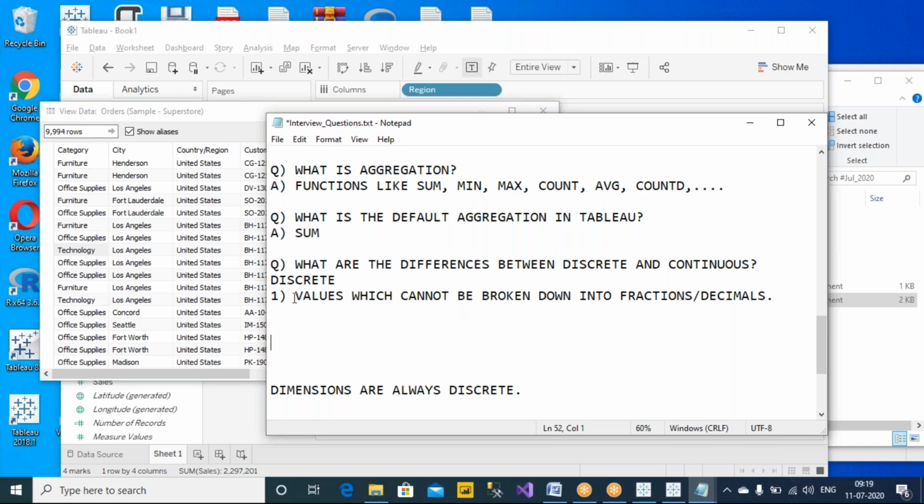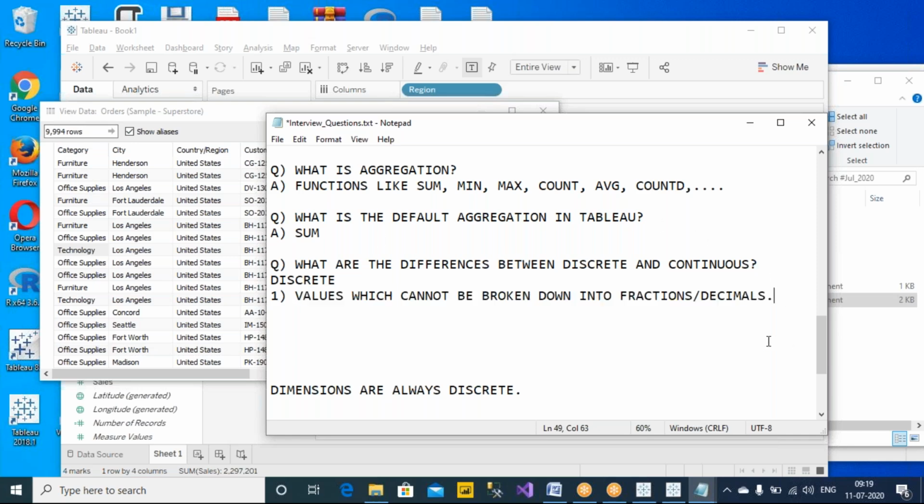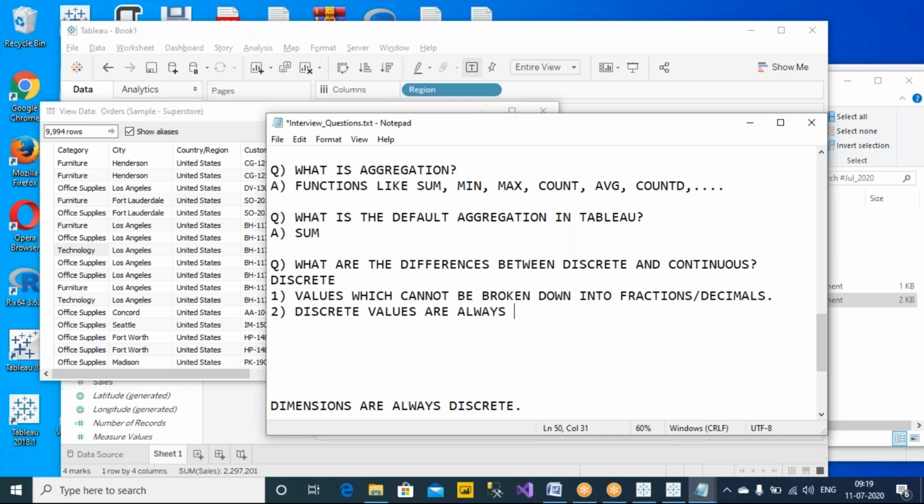All right, so for values which cannot be broken down into fractions, Tableau understands that this column should go into the dimension section. The second point here is that discrete values are always distinct values. That means you will have unique values here, which means there will not be any duplicates.